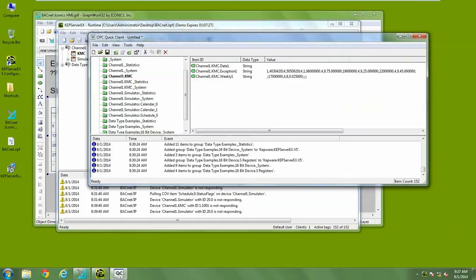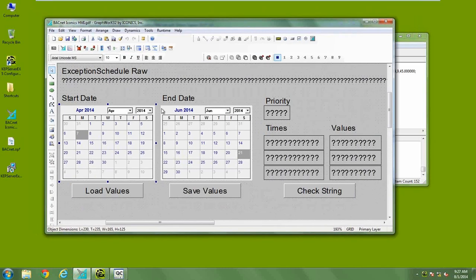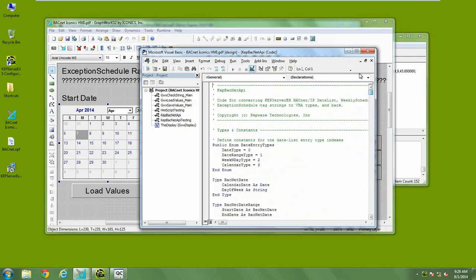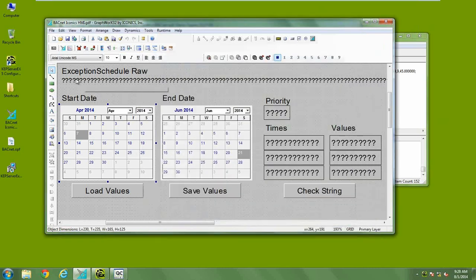So I can show you an example of that. We have here a rough little HMI that we wrote internally, so nothing too fancy. But if I right-click here and go into the VBA code, you see that I'm using that same exact information I had in the help file, copied and pasted here to parse the string. I'm pulling in the string here, and if I go into runtime, I'm pulling in the string and then parsing that into the start and end date and the priority and time value pairs using that Kepware BACnet API.